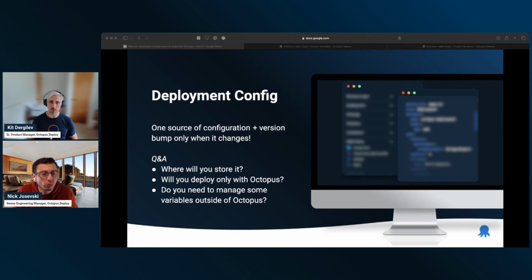The second option, which is not that obvious but also works in many scenarios, is you can store it right in Octopus. And we'll show you how to do that. It has some advantages. It's a simple start, one less tool, and it really works for simple deployments.